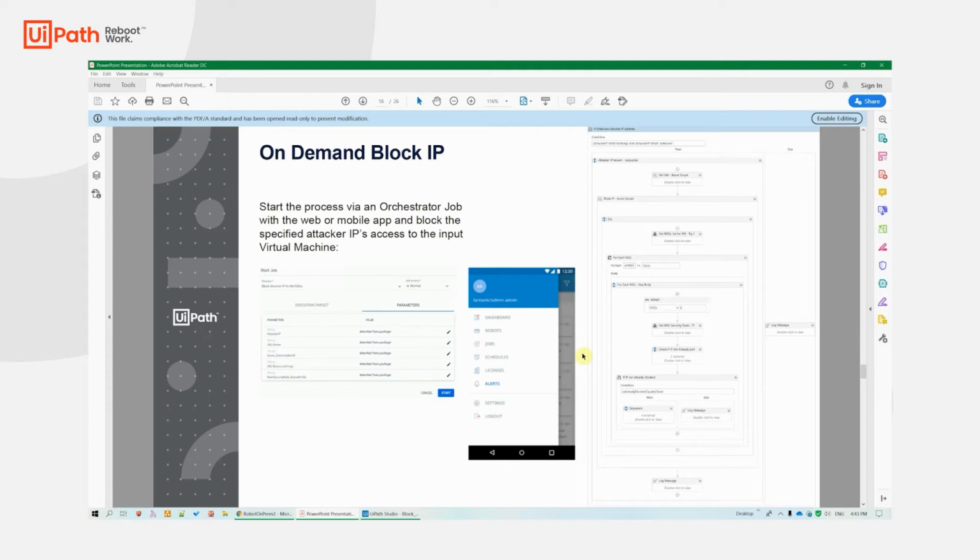And we have the on-demand block IP workflow that is used to add a security rule in the NSGs of attacked VMs. And it will also be started manually. Maybe you want to explicitly create a rule to deny access to a certain IP to a certain server, or the reverse, to grant it maybe.